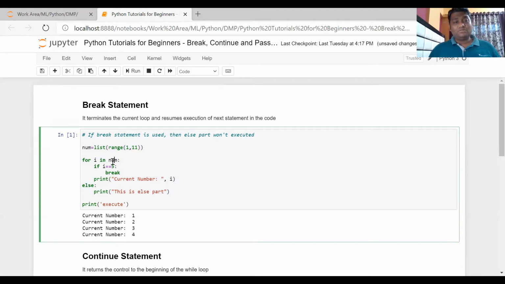So at the current iteration, suppose the first value will get picked. Here in i value you have value 1. It will check if i is equal to 5. No, this condition does not satisfy. So it will go and print the current number as 1. Then again it will iterate the second number 2, and put it into i variable. It is again checking whether i is equal to 5. No, it is not 5. It will go and print it here, like here you can see.